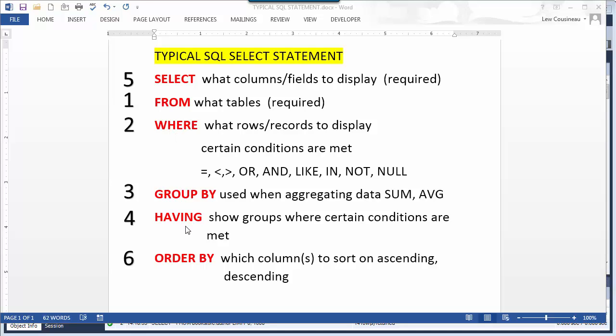The only 2 required clauses are select and from, and in fact there are certain situations where you may just use a select by itself, but in this example, and in the rest of this video, we'll always have a select and a from clause.